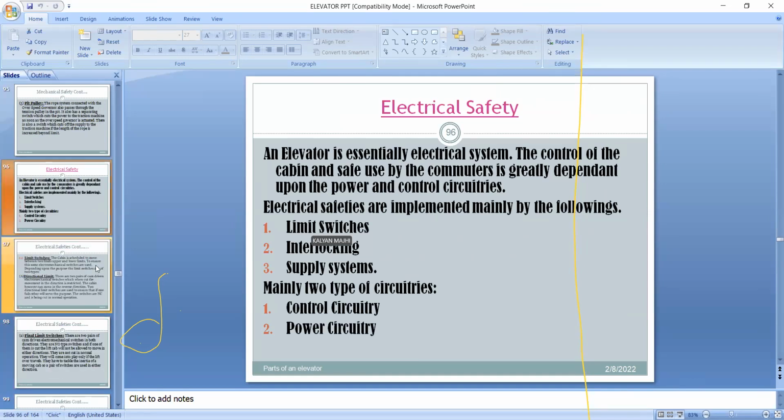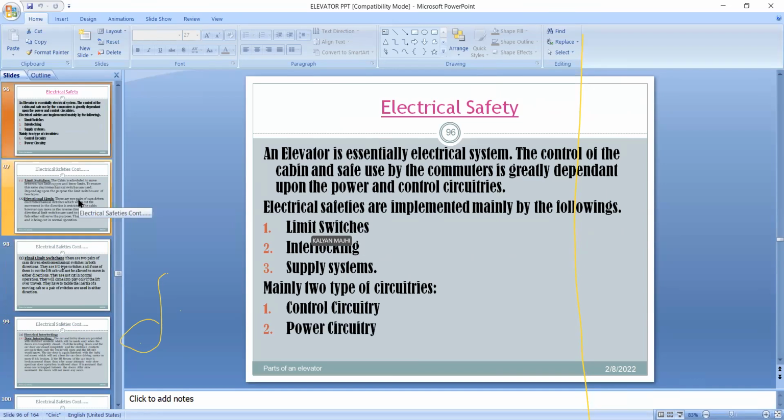Electrical safety. There shall be limit switches, interlocking, and supply system. There shall be two types of circuitry mainly. Number one is control circuitry, another one is power circuitry. Next one, please.